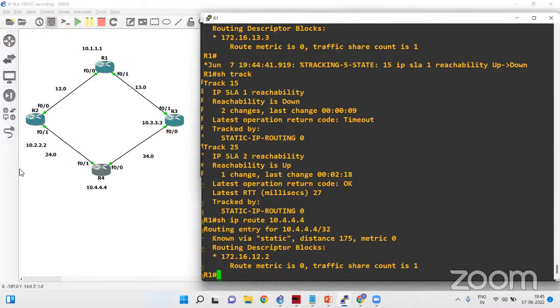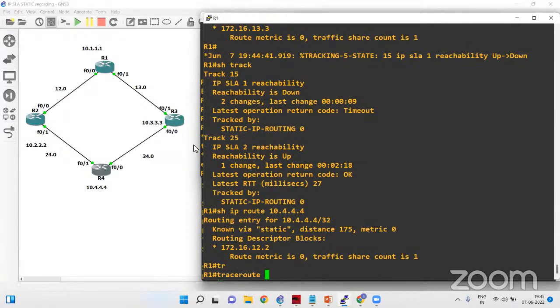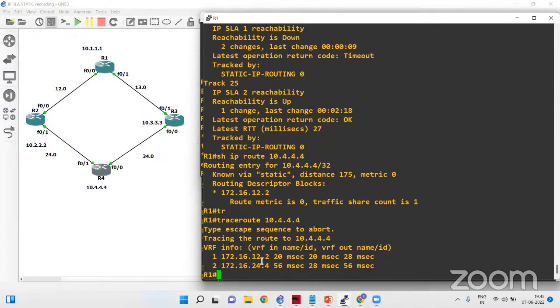When I had set the interface F00, we were not able to get the reply from router 1 to 4. That was not executing properly. Right now I have set this interface path, and now automatically this has changed the path. So, trace route 10.4.4.4. Now you can see here this path has become active. So we need not apply anything on router 1.